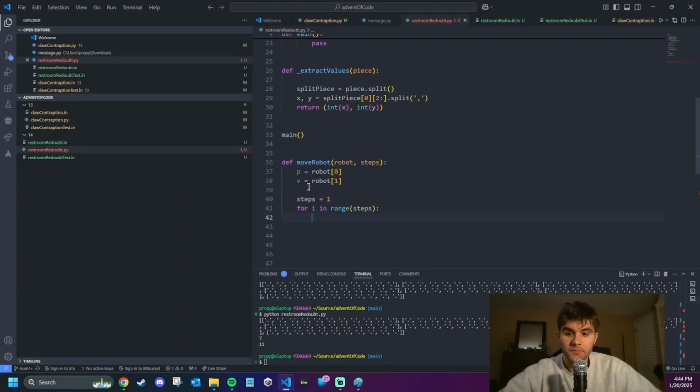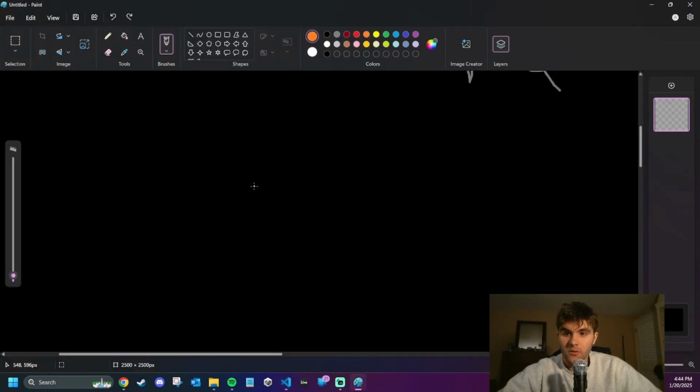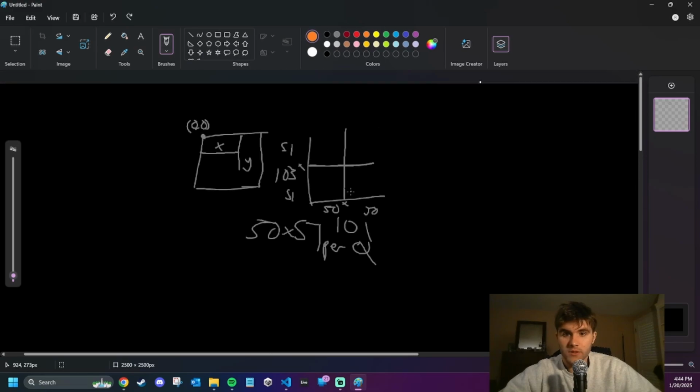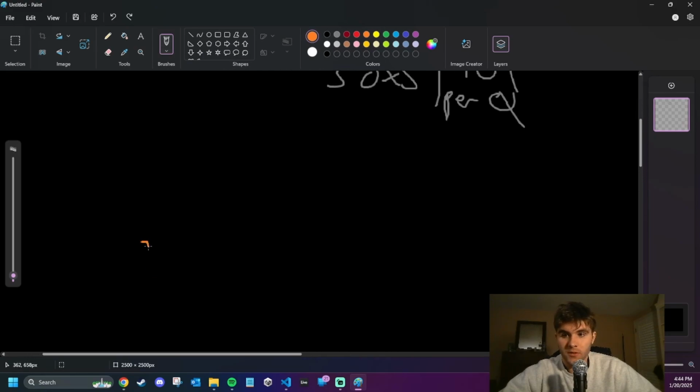Okay, so we have a 2D array. So let's say we're at position row 3, column 2, and our velocity is, let's say, 5, -1.